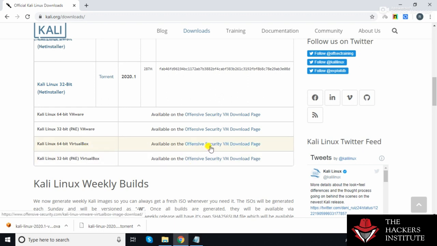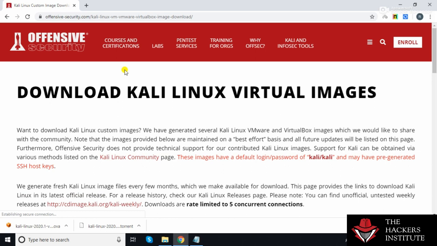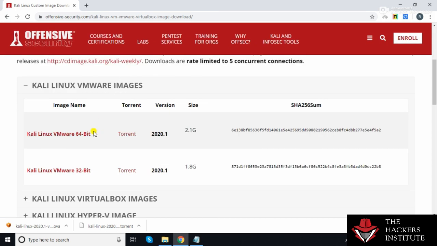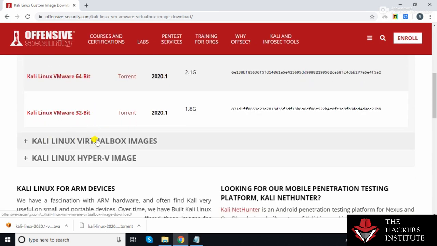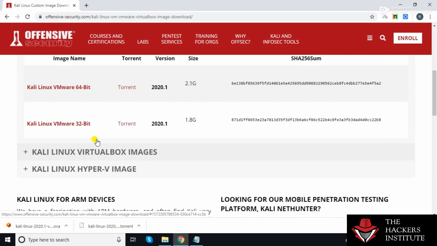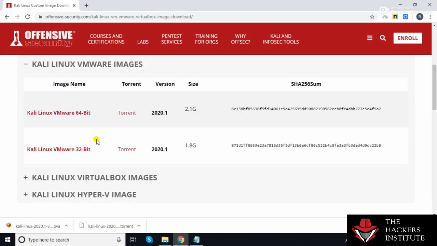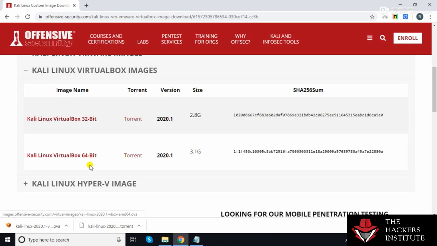Click on this Offensive Security VM download page and it will direct you to the Offensive Security website. It is owned by Kali Linux only, so don't worry about that. Here you can find the option called Kali Linux VirtualBox images. Just click on that.